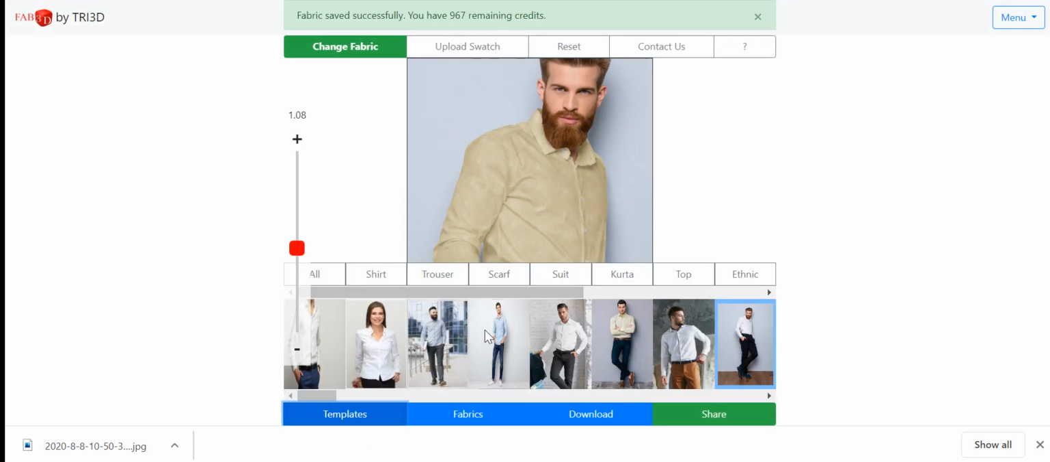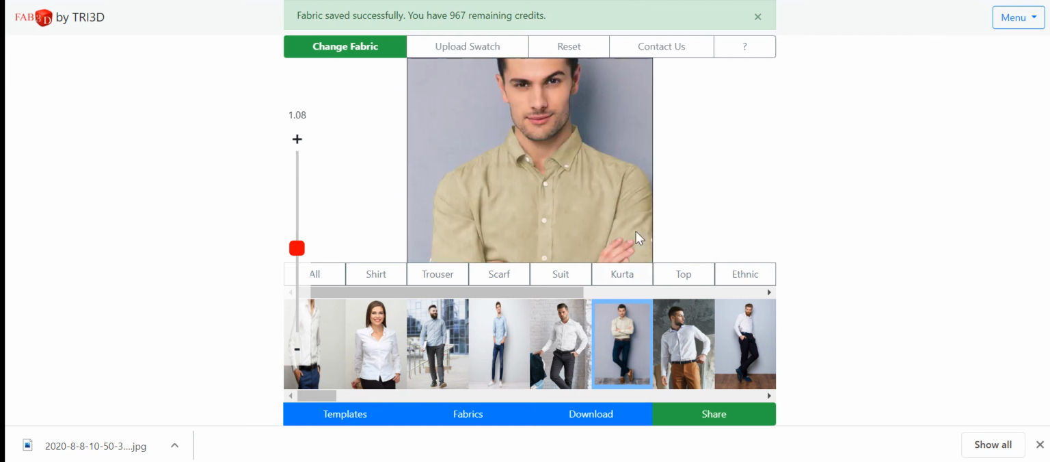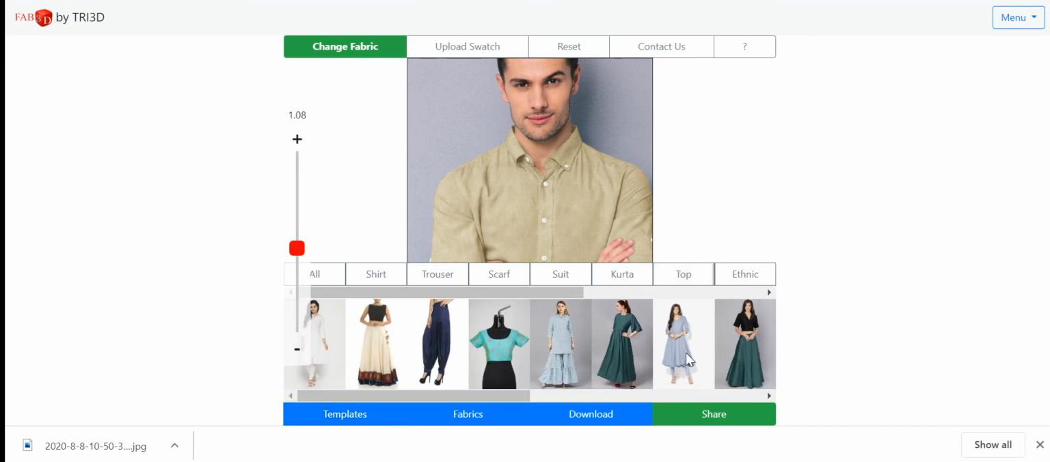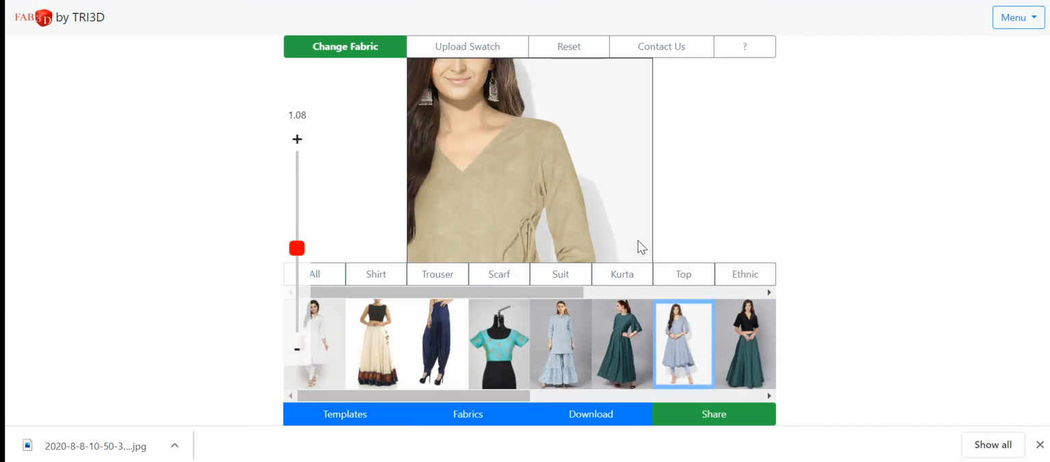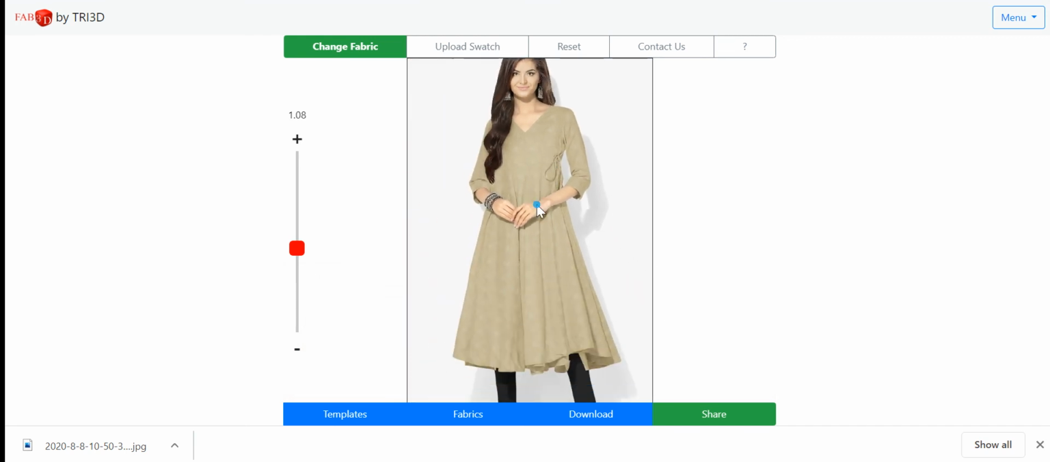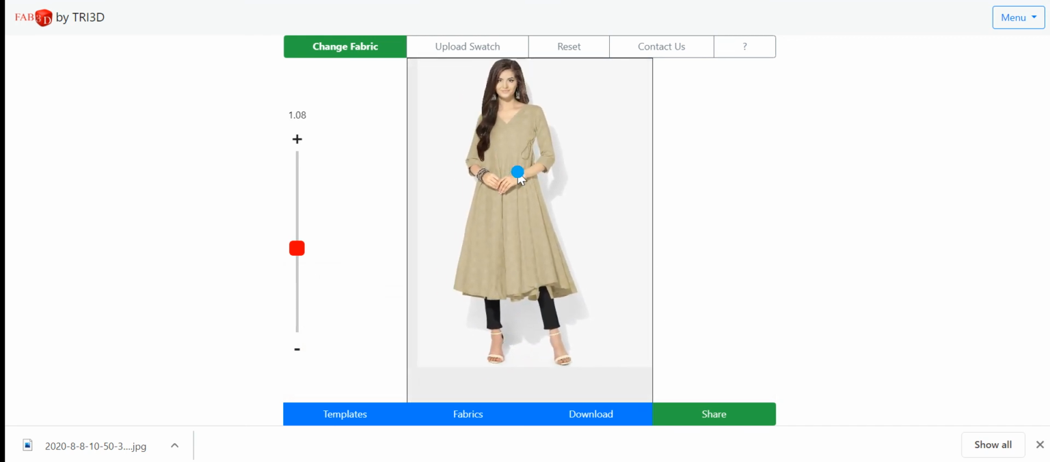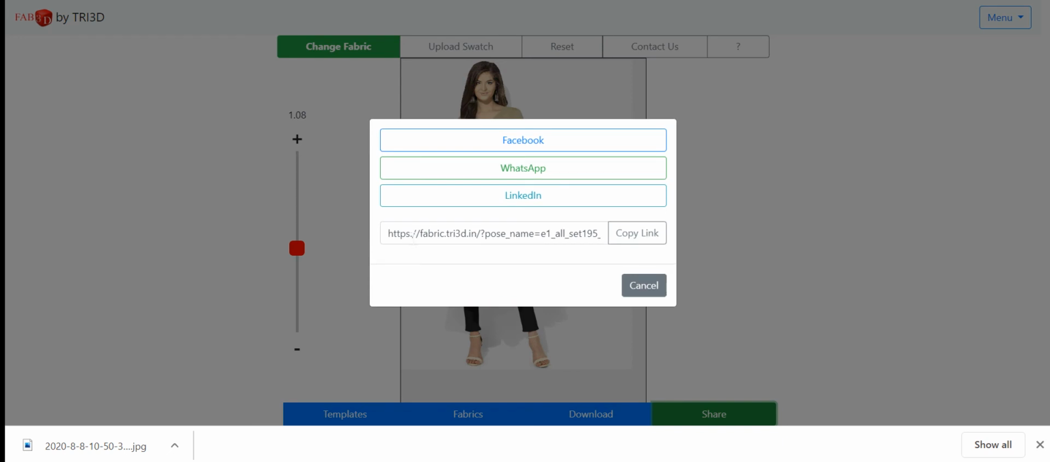I can view it on different garments also, different templates also. For example, I can even go to ethnic wear and select a kurti for this. So we can do this on different things. So once it's fine, you can always click on share, and share this link with your customers and friends, and they'll be able to see this garment and all the different templates. Thank you.